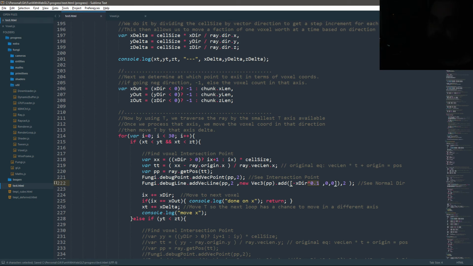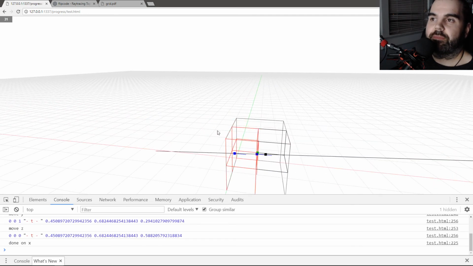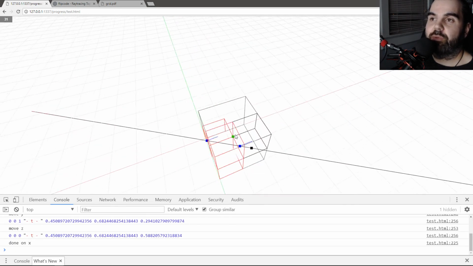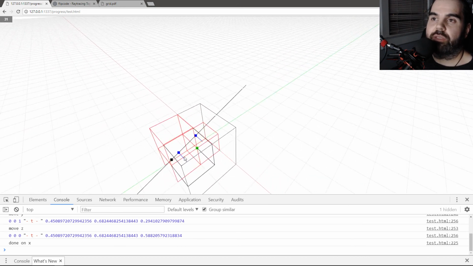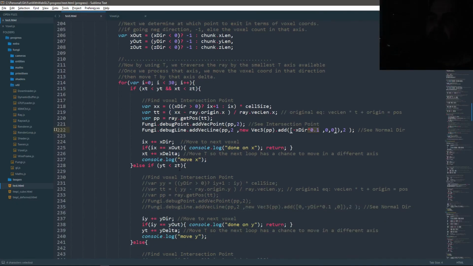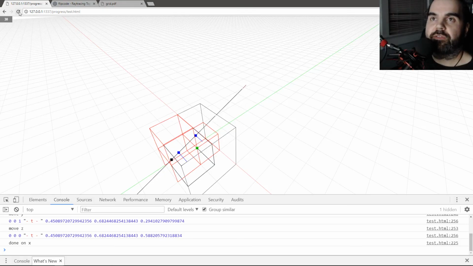So if I click refresh, now you see the direction that we're moving. When we go to this voxel, we're hitting it at that point, going in basically that direction. And if I were to uncomment all the code for each one, we'll be golden. Click refresh.